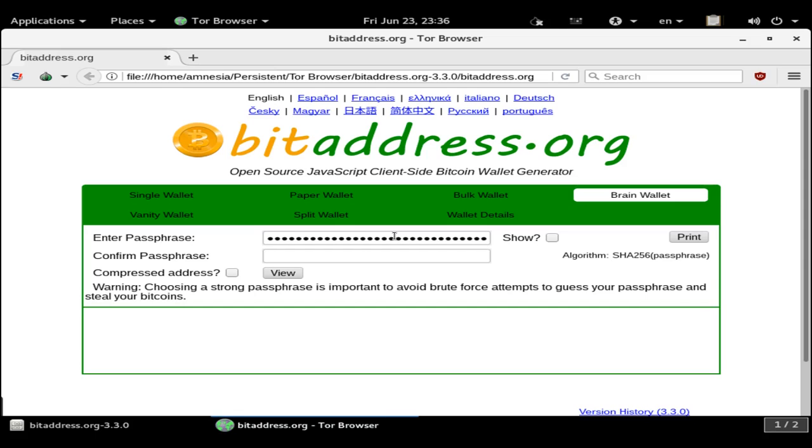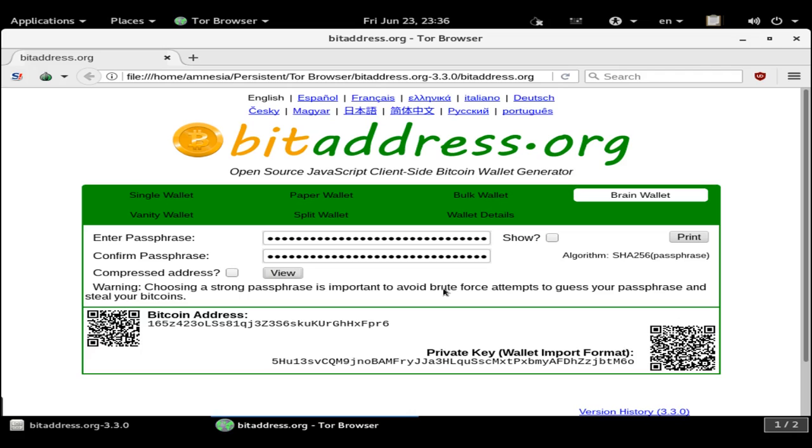And then we have to confirm the password. Here we can, if we click view, it will show us our keys. And again, these are not used keys because I am giving you the private key. This is an insecure wallet. You are not to share your private key with anybody. But after that, you can come up here and print.